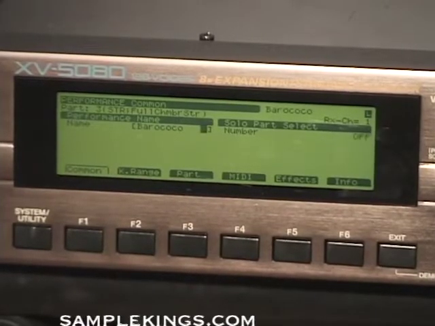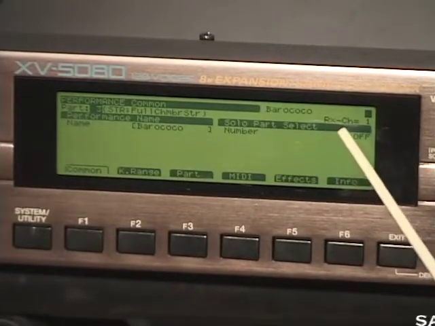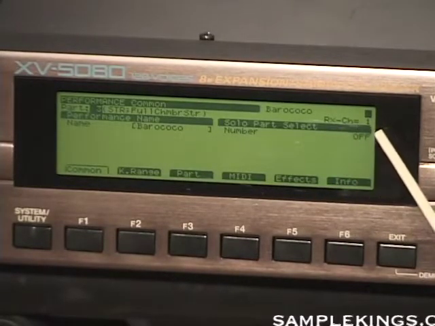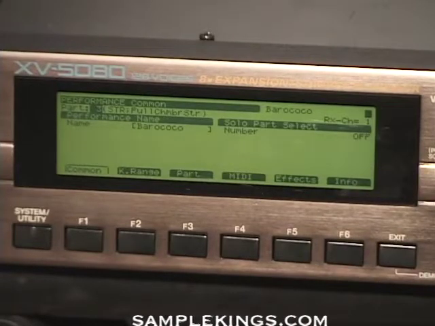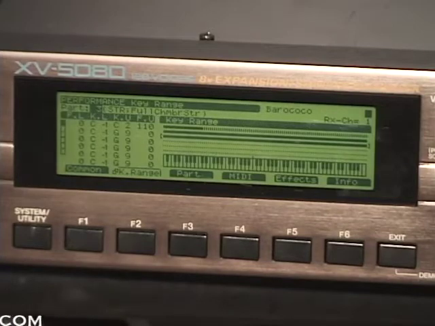Now here, we have the receive channel, which is 1. Receiving from MIDI channel 1. Next, we have key range. Now here, we can adjust the key range of any part that we'd like to.